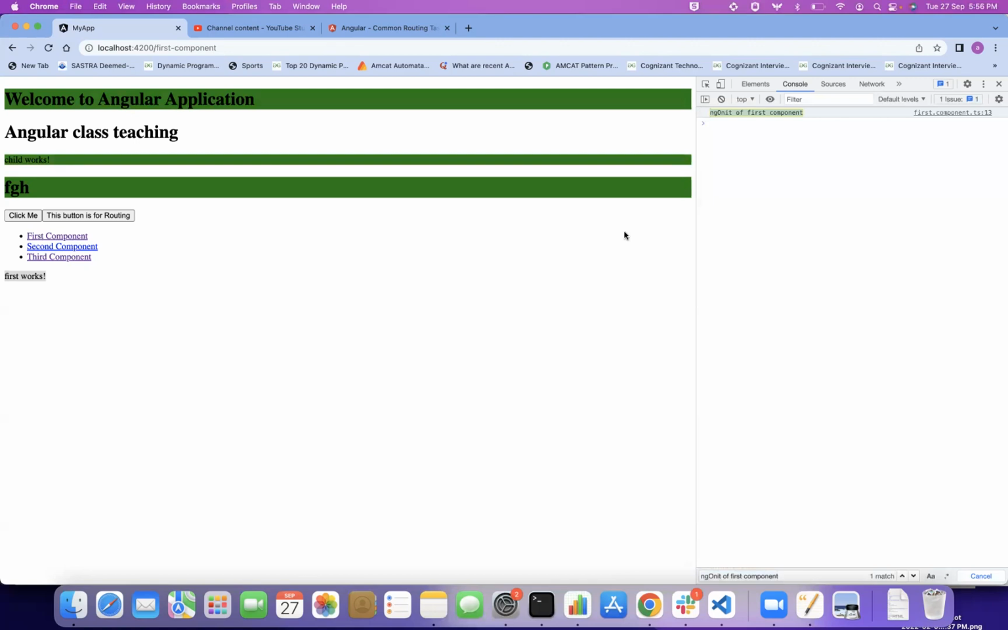What I said, ngOnInit is the second life cycle hook. And how many times will it get called? Only once. That's why you are seeing only one console log. Understanding, right? Now I will talk about ngOnDestroy. The ngOnDestroy method will get called whenever this component is about to close.